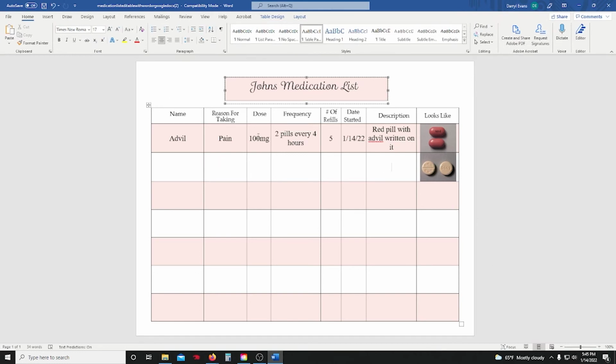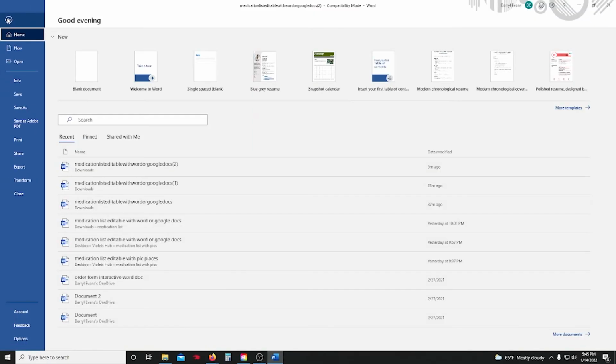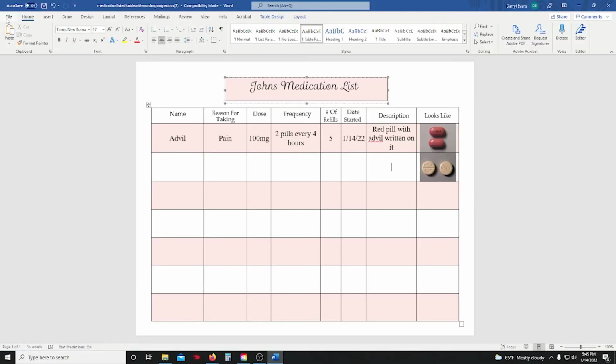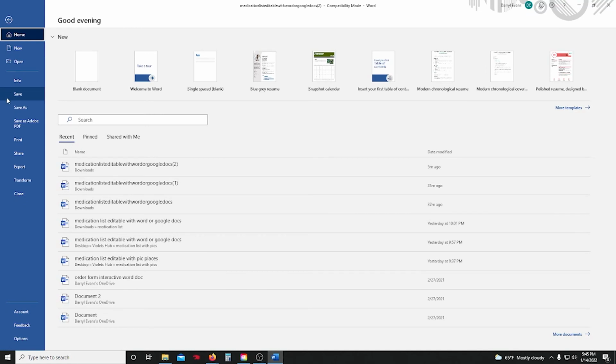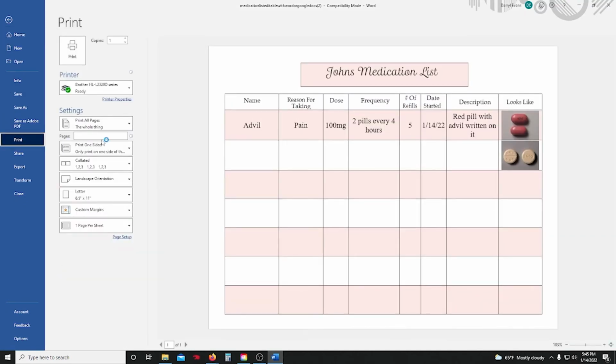When you want to print off of this, you're going to go home, or you're going to go to the File button, which is up here at the top, File, and you're going to go down to Print. And there you go. Make as many copies as you want, hit Print, and that's it.